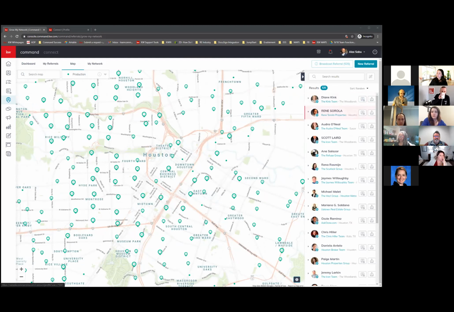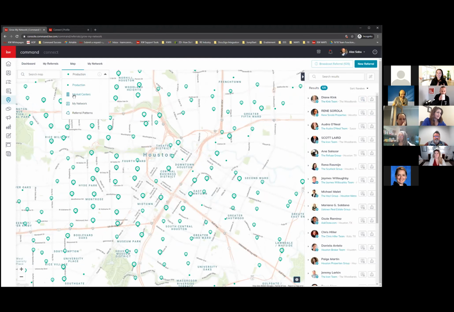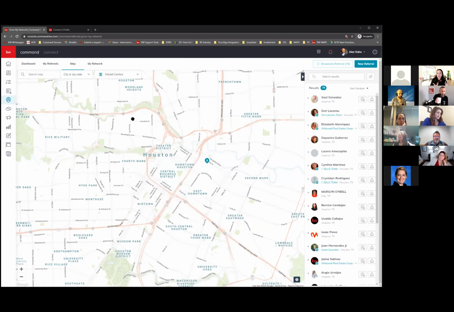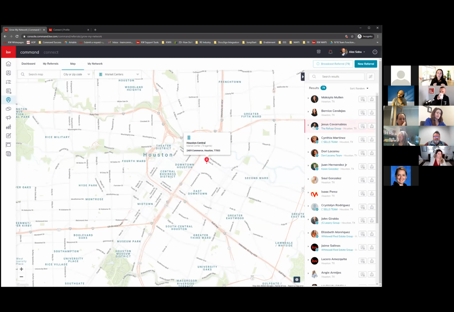The map market center view is also correct. You can add agents from that market center view. This would be one of the best ways if you're looking to add an agent in one market center, or you're looking for one of the top producing agents in a particular market center. You can find that specific market center, look at all the agents in that market center, and add them the same way on the right-hand side in that column.